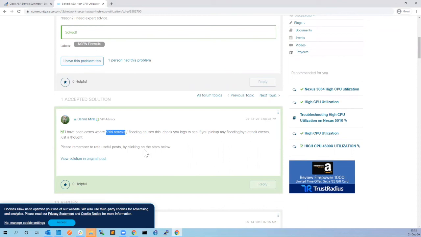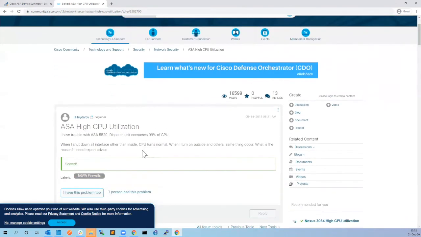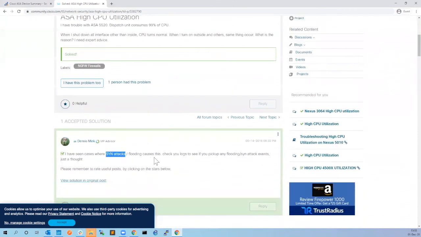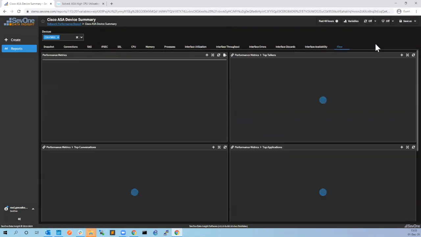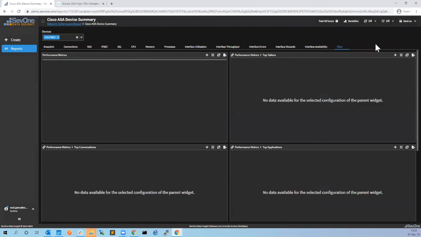Okay, so we have identified that we have drops in number of connections because we have high CPU. The high CPU is generated by the SSL process. And actually here, I go to Google, I can see that this can be generated because of SYN attacks. What can we do? Well, in this case, we also have NetFlow enabled on this device. So we can go to the Flow tab and we see something interesting on the flow data.